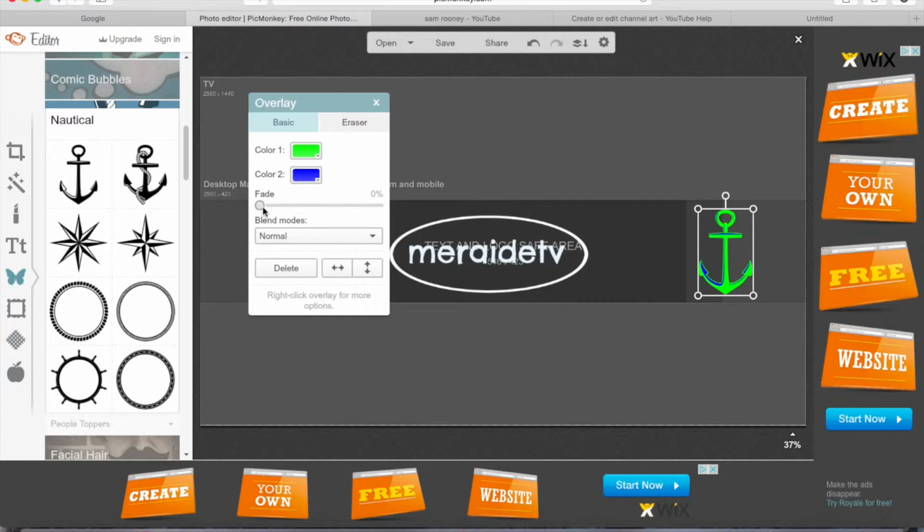If you're feeling it's too bright and you would like it to fade slightly into the background, just use the fade tool.